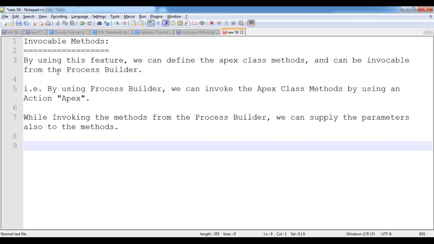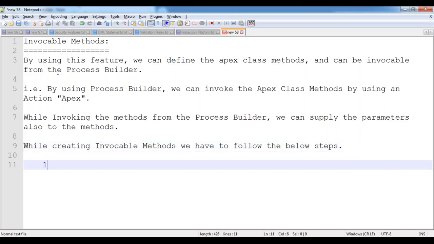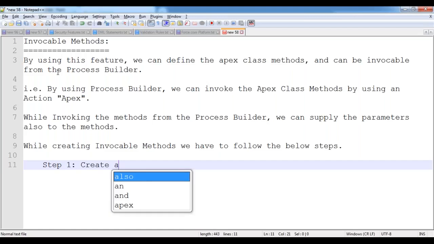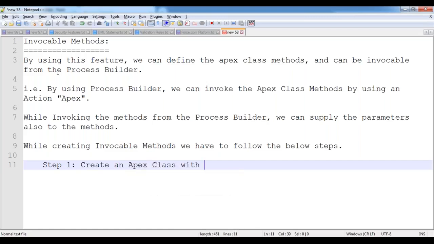Now let's see what are the various steps we need to follow while creating invocable methods. As step one, create an Apex class with the required methods.